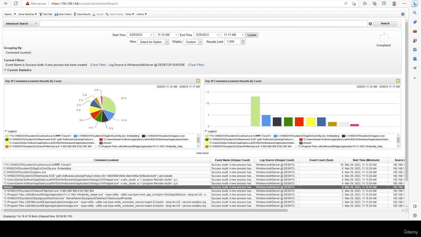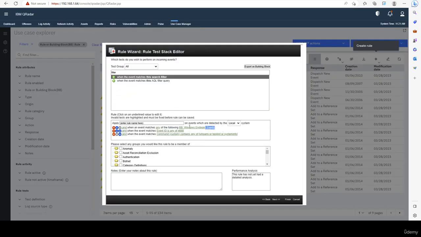And now basically we have a very decent detection to track those three commands, which can be malicious. So let's go ahead and call this potential Windows enumeration detected process created. I'm going to go ahead and copy the name.